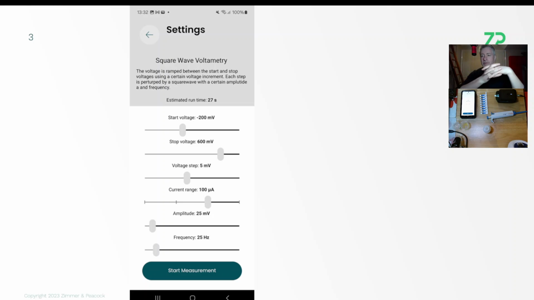Hi, I think square wave voltammetry is a super intriguing method for doing electrochemical analysis. It is something that we use ourselves. You've got these parameters, the start potential and the stop potential, which depend on your electrochemical system, so you haven't got that many parameters to play with.